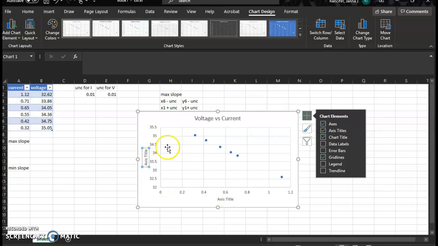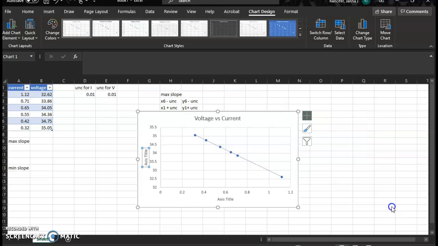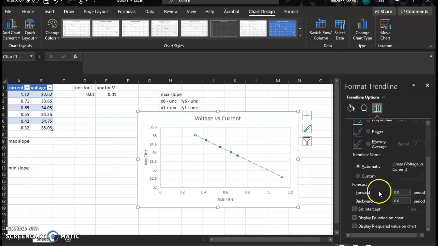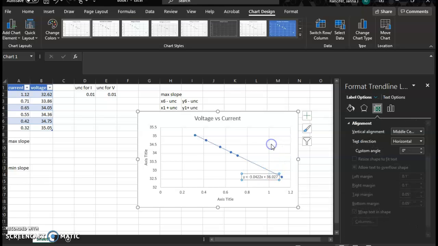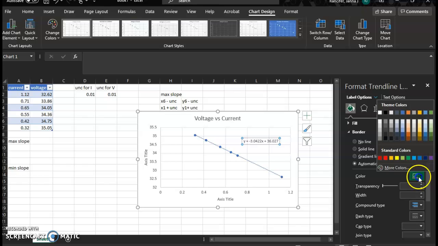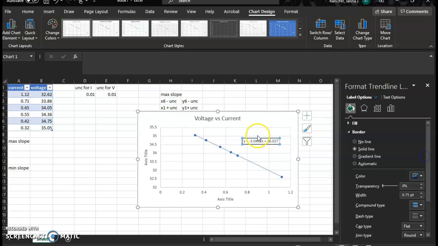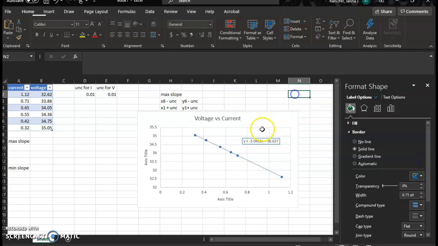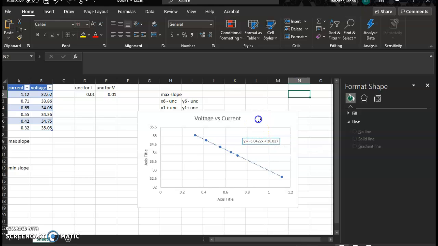Remember, title / unit, and we're going to add a trend line and display equation on the chart. More options by clicking the arrow. Make sure you have the vertical green bar selected, display equation on chart, and I can edit this. What I want to do just to differentiate it from the other equations that will pop up, I will outline this in blue to match the graph. Okay.